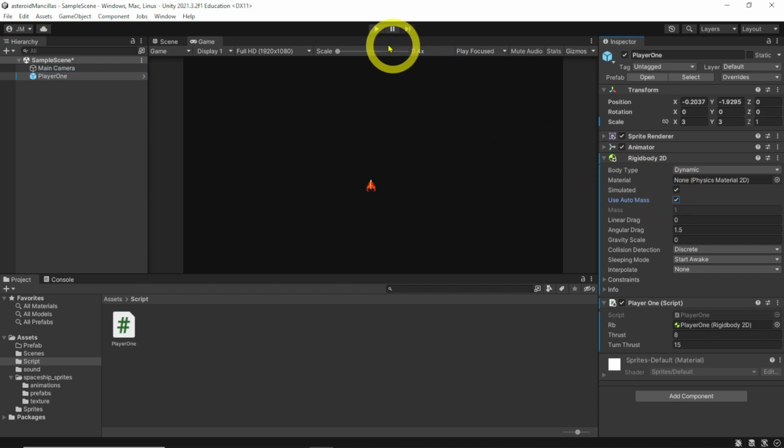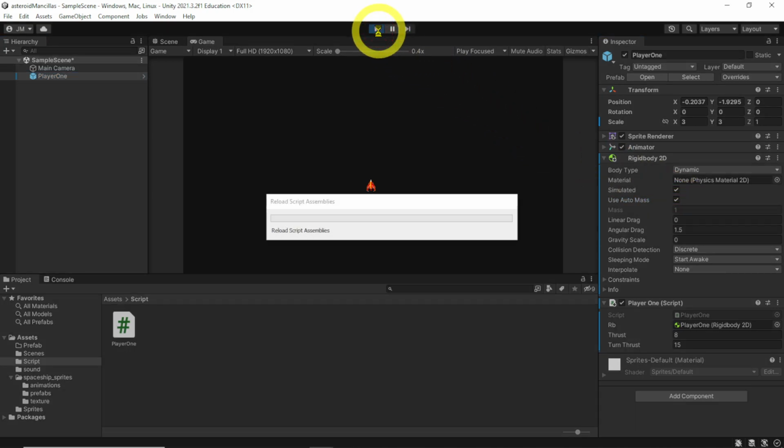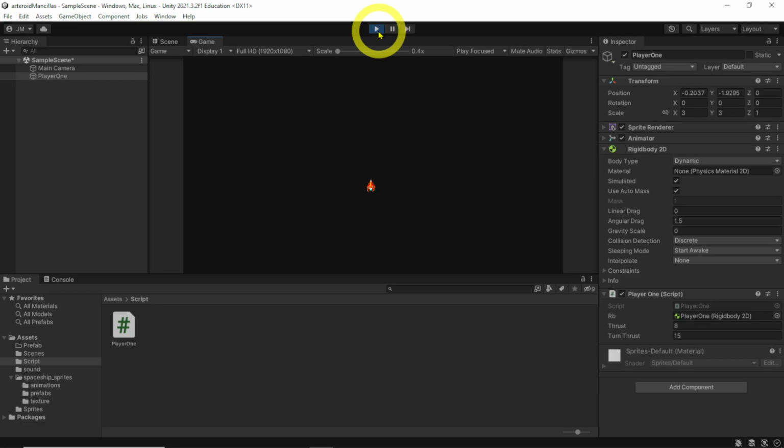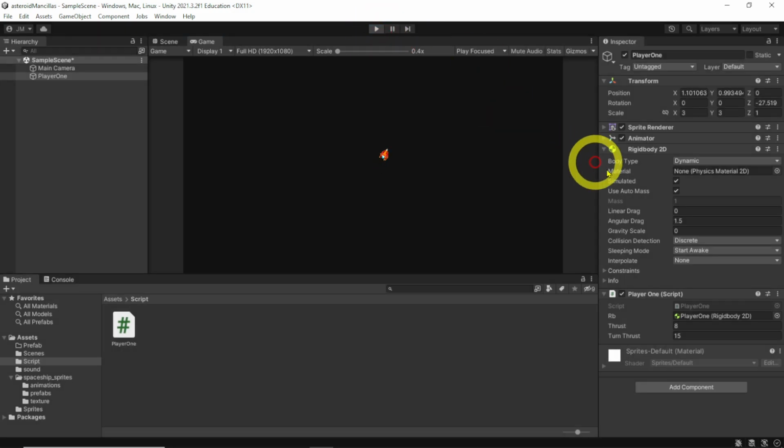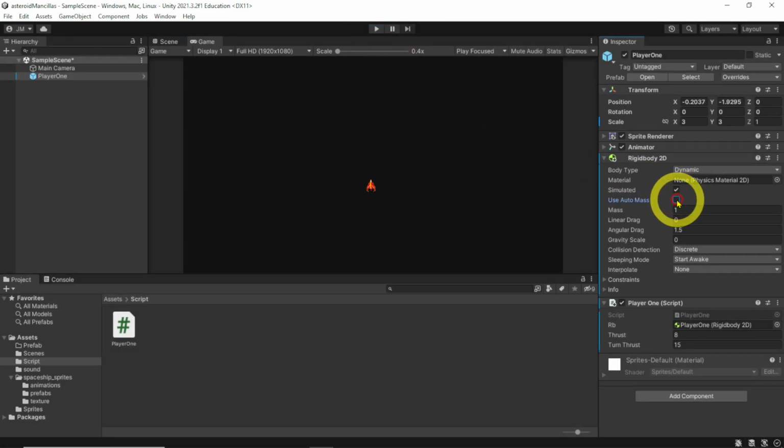Let me see what happens when I hit auto mass. It's turning slower. Yeah, I don't like that. So I'm going to take auto mass off.